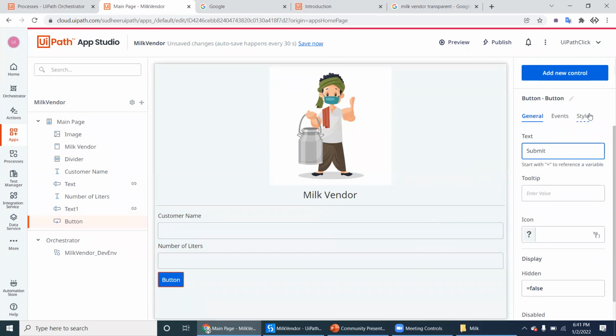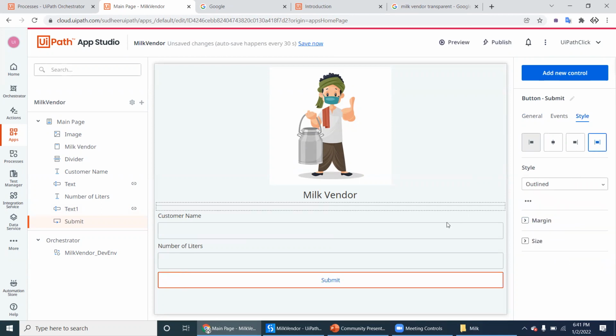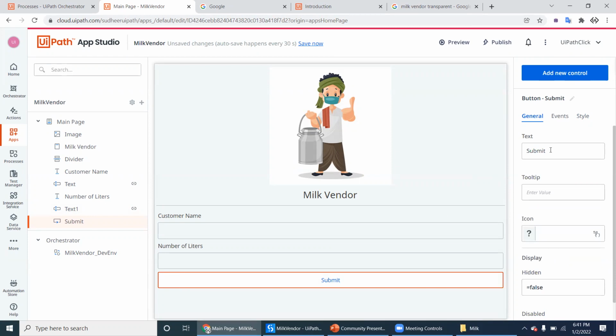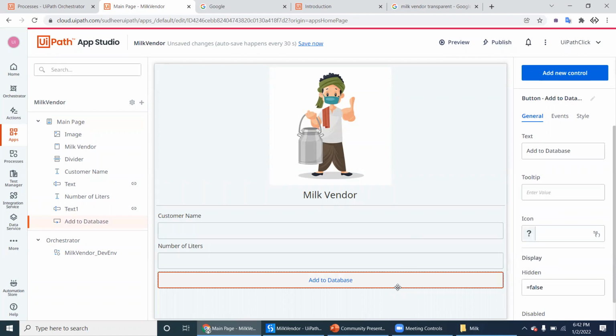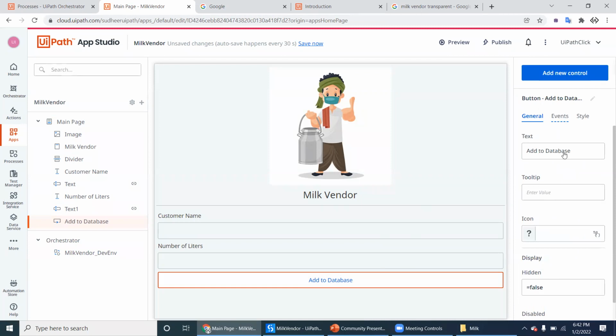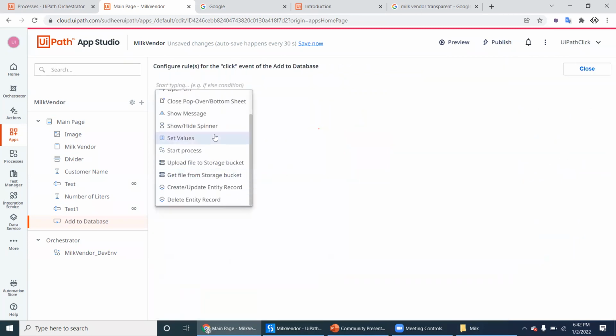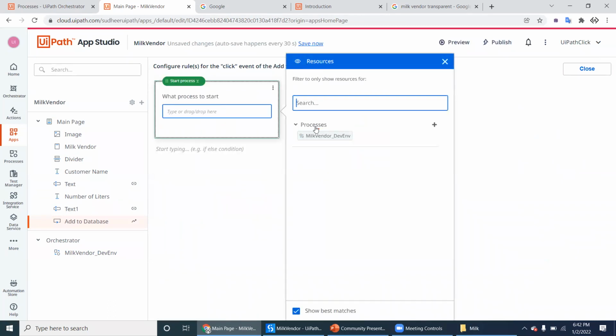Then click the button, submit or something. Okay, so add to database. Our design is ready, but now we have to follow the process once they click on add to database. So here, select the button and go to the events. Within that, create a rule called start process. If you see the start process, which process do you want to start? We want to start the process.